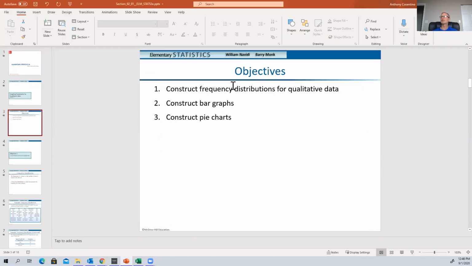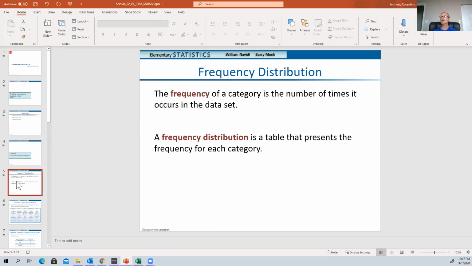So what we're going to start with is this idea of constructing a frequency distribution, which is basically making a table. And we're talking about qualitative data, but you can do it in quantitative data as well. That was what I typically did with regard to that. And then we'll talk about the two most important displays of graphs, which are the bar charts or bar graphs and pie charts. So to get started, a couple definitions.